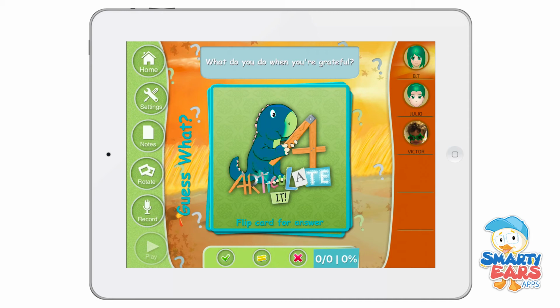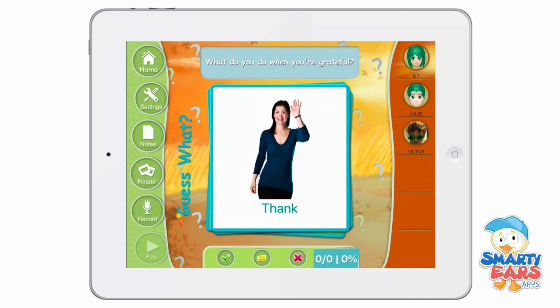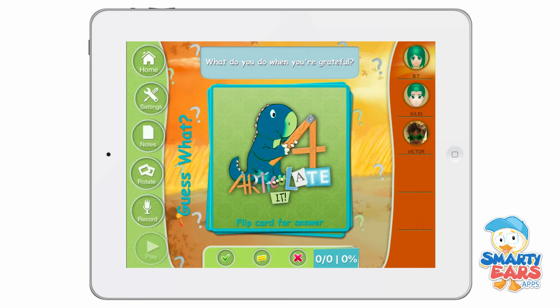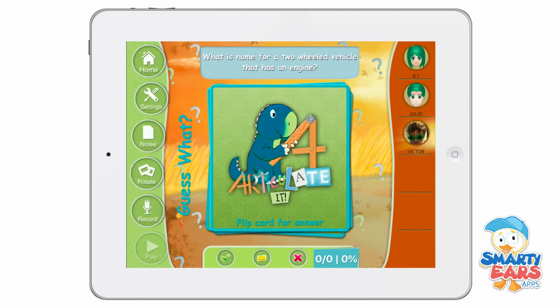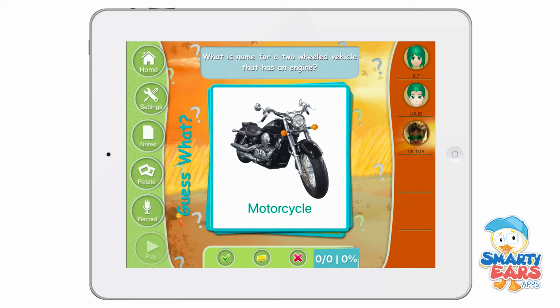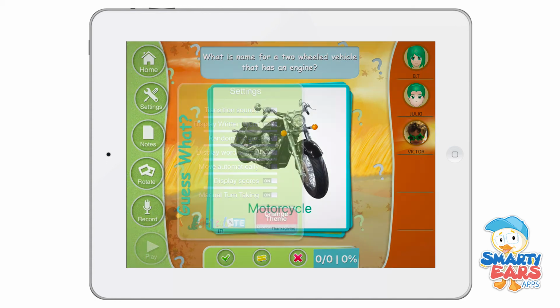What do you do when you're grateful? Thank. What kind of mythical creature breathes fire? Dragon. What is the name for a two-wheeled vehicle that has an engine? Motorcycle. And you noticed here that we are still on the Thanksgiving theme.